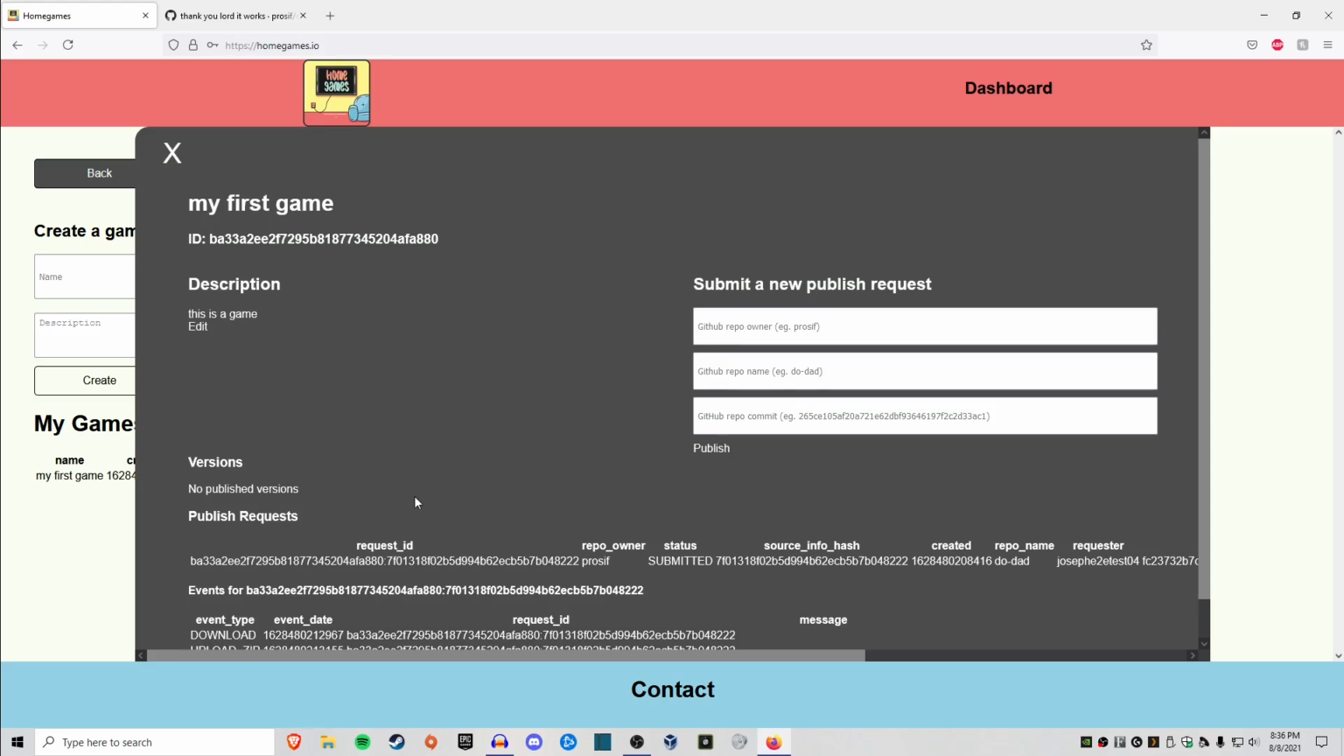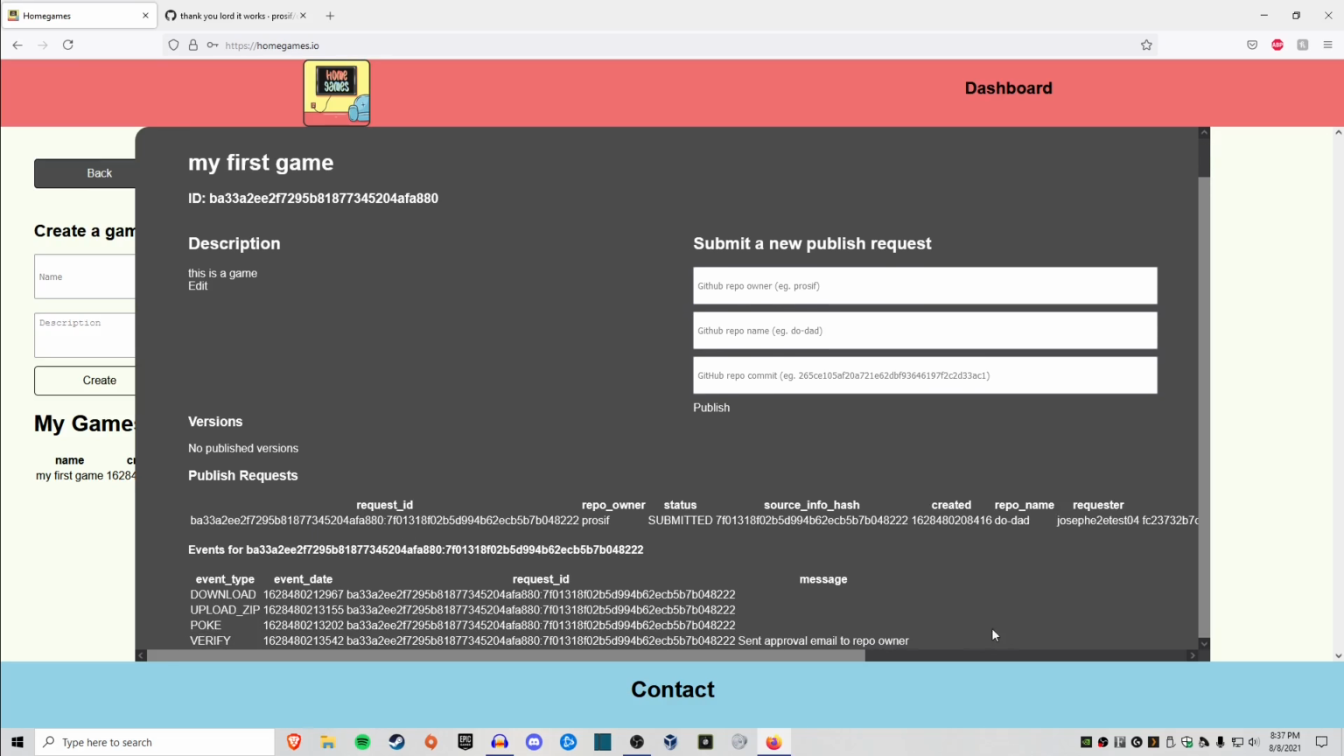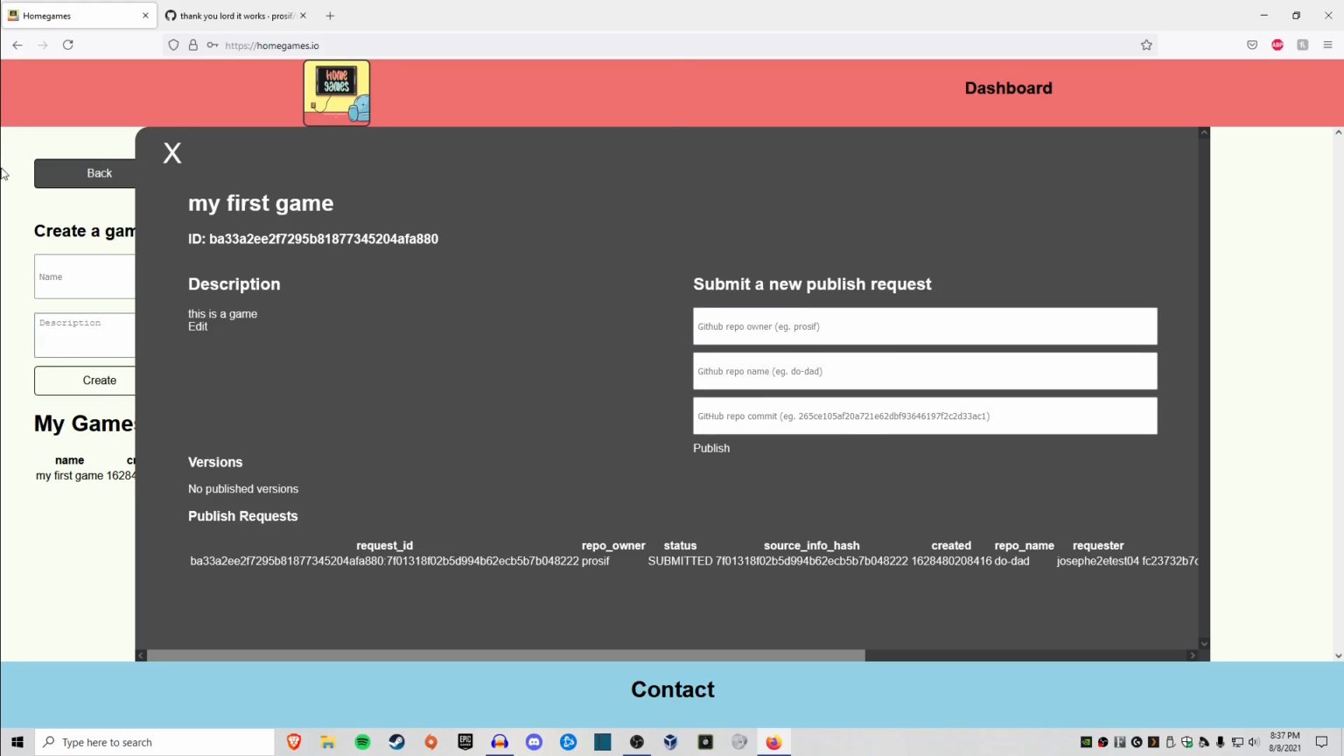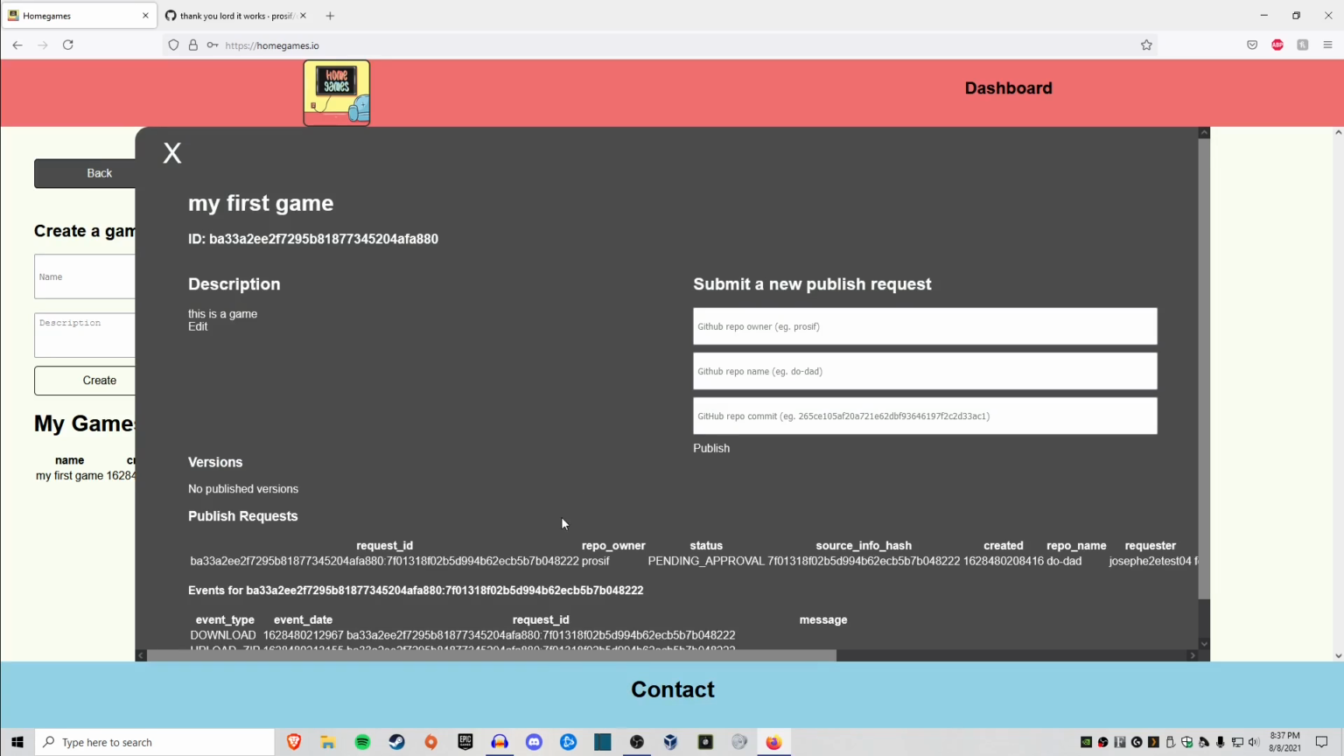So if I click into this, I should have events that update to show me what happened and when. It's pretty ugly at the moment, but just some simple things that it tried to do during the approval process, I guess. Anyway, if I click out and click back in, it says pending approval.